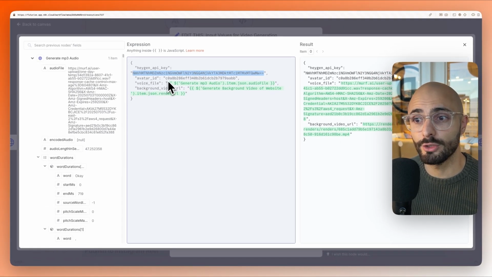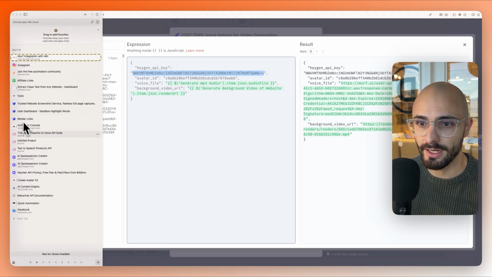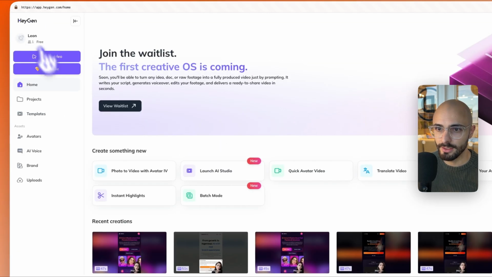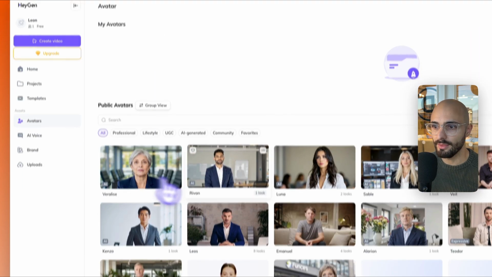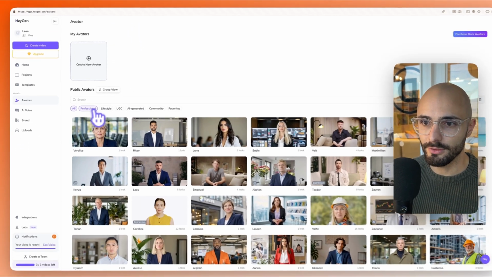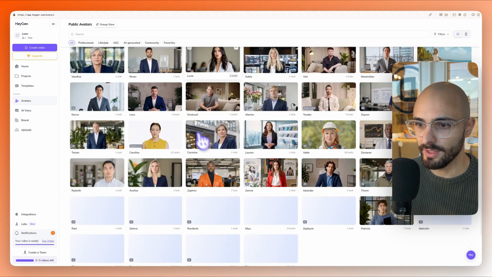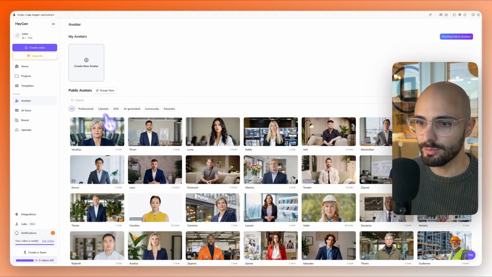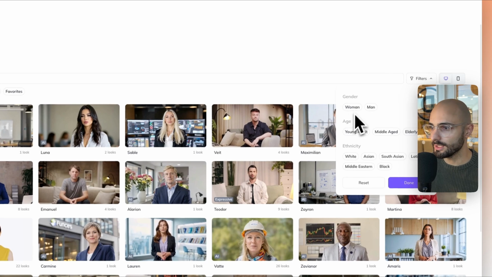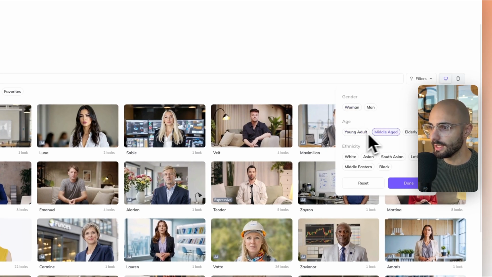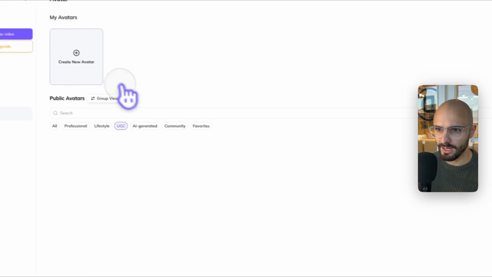Okay, next is the avatar ID. Okay, and for the avatar ID, I'll show you where you get that. You need to come here, click on avatars, and then you can see you can filter for all of them: professional, lifestyle, UGC, AI generated, community, or favorites. All right, so you can just explore all of these. You can even filter like if you want certain genders, age, or ethnicity. But I like coming to UGC.